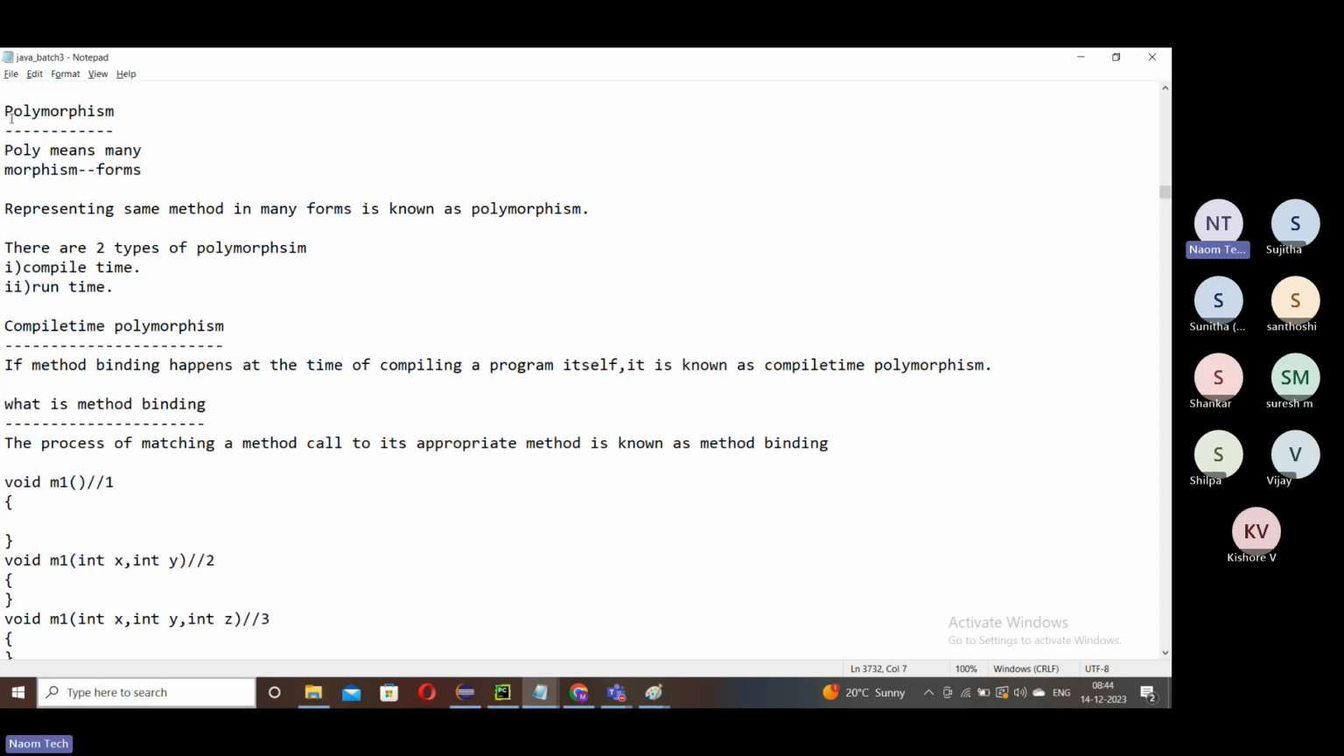I told you, maybe if needed, I'll do one full-fledged Java program. For almost 1.5 to 2 months, if anyone is interested, you can upskill in Java there. Okay. Now let's get back to polymorphism.